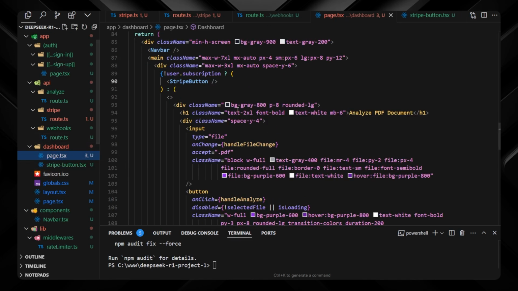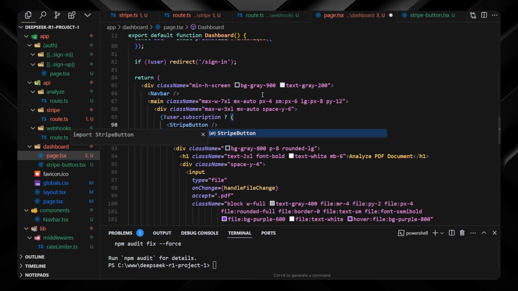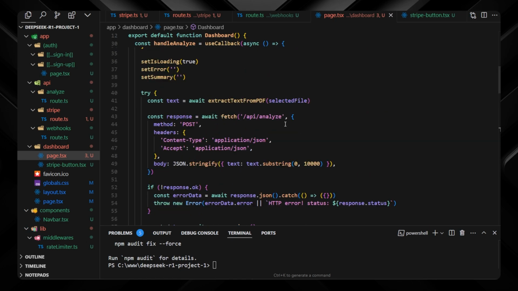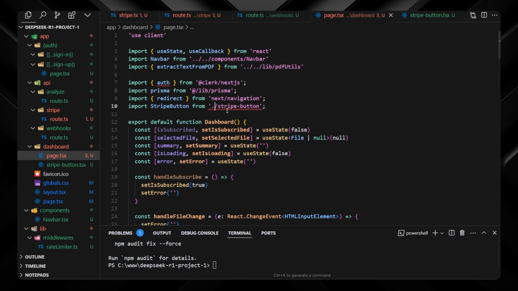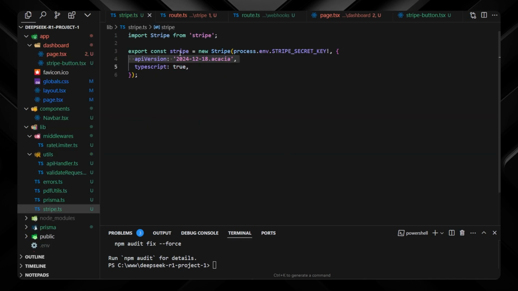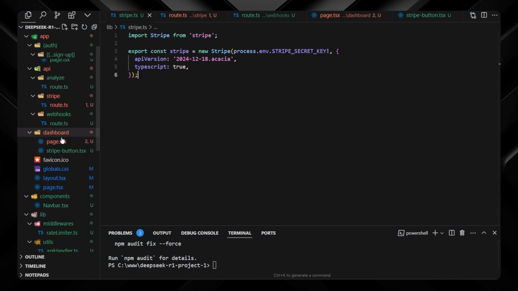So I will do there a Stripe button. I will put there the import. Is it imported? Yes, it is. Now for the auth, we will need to add there /server. Now we will put there this API version for Stripe in our stripe.ts file.